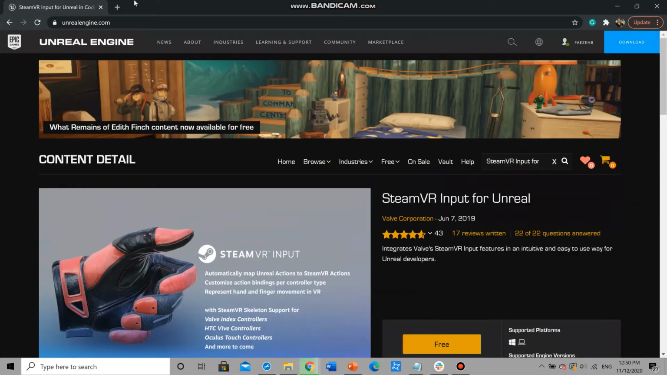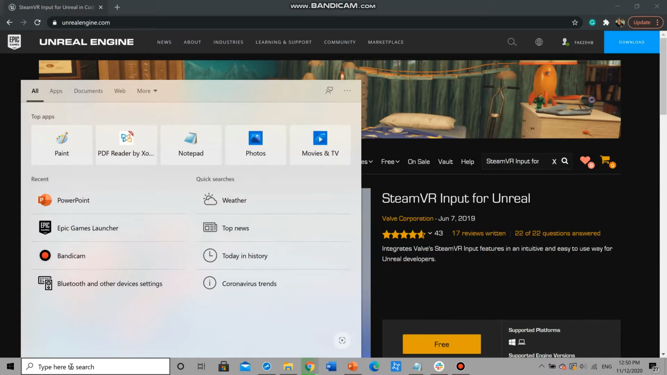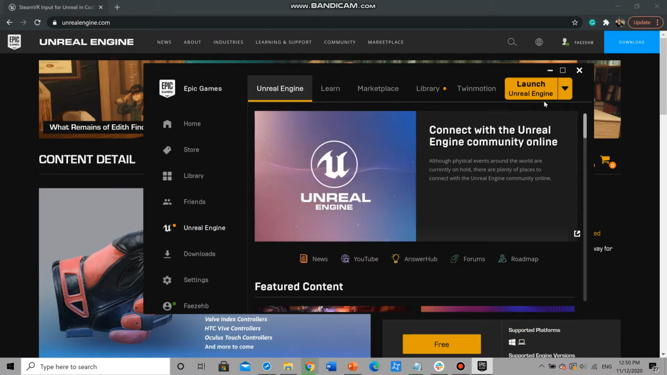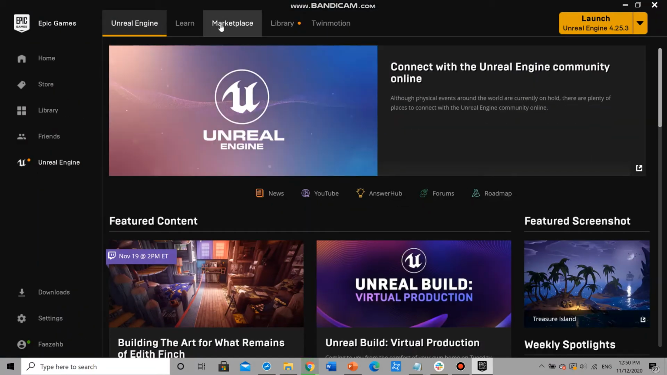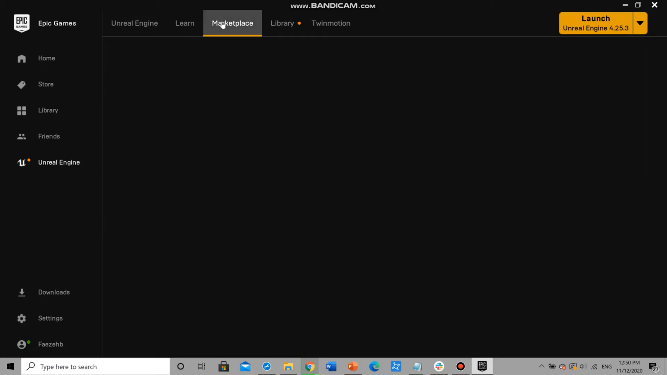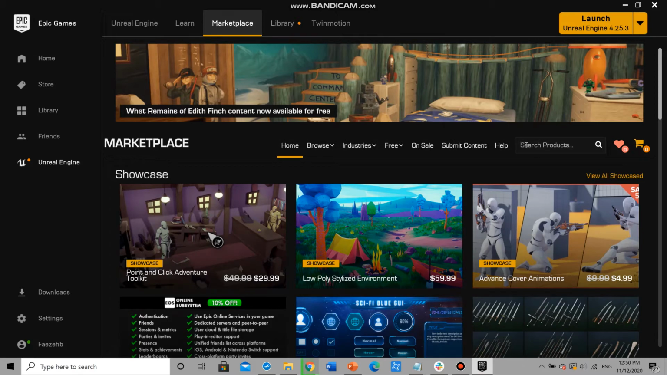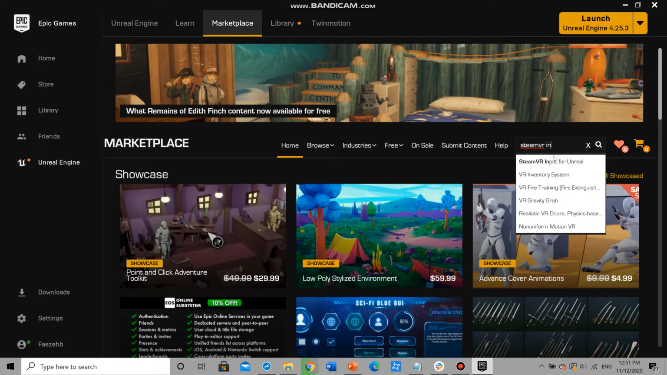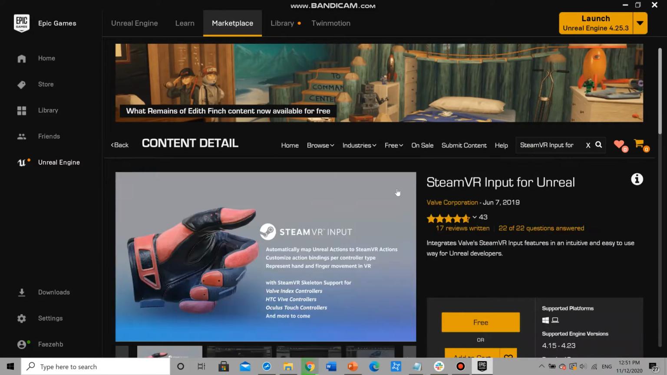Or if you already downloaded and installed Epic Games, you can go to Epic Games. Both are the same, but in case, go to Marketplace and it's the same thing: SteamVR input for Unreal. Same place.